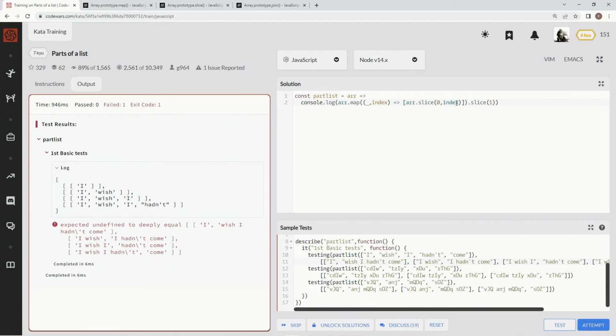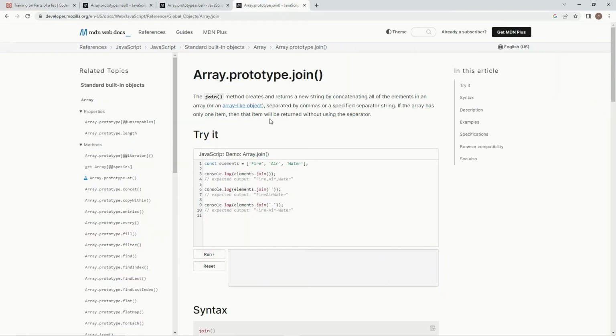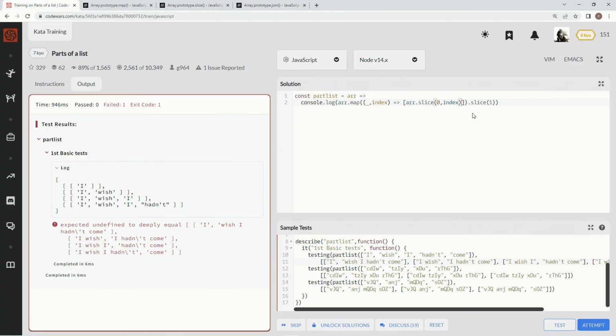All right, so now let's do side 2. Actually, no, what we also have to do is, you see how these are apart? We need to join these together and make it one single string. So the join method creates and returns a new string by concatenating all the elements in an array separated by commas or a specified separator string. And we're going to separate it by spaces. So let's run this. It's going to be just like this: fire, air, water, with spaces in between. All right, so we're going to say here, after index, dot, what were we using? Join. All right, and there's the space right there.